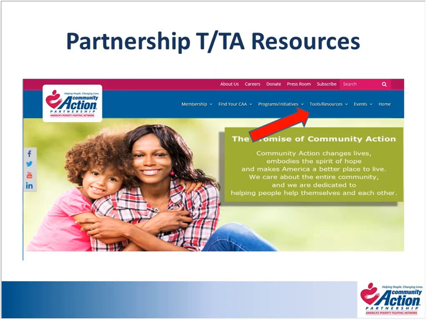So to let you know where a lot of our resources are at, because we have lots and lots of resources around organizational standards, on the new partnership website, which is still the same address, communityactionpartnership.com, you can go to the Tools and Resources menu tab, and there'll be an area for publications, for a video library, so you can find all of the partnership's training technical assistance resources housed on this site.